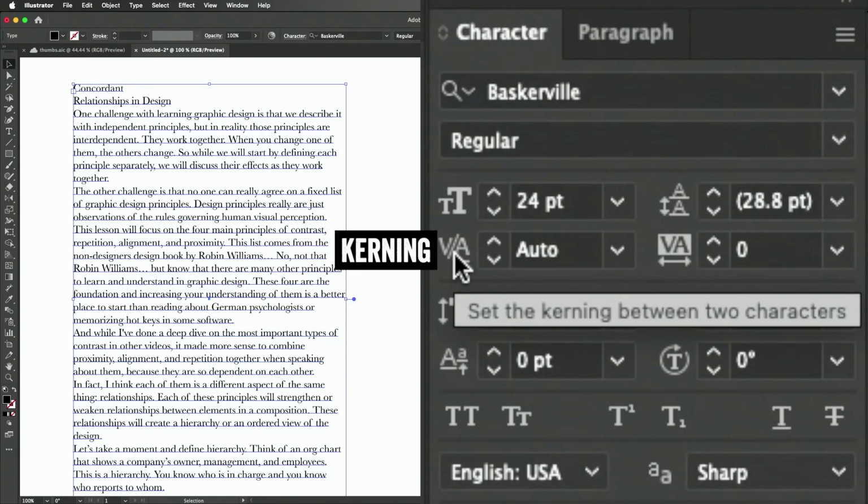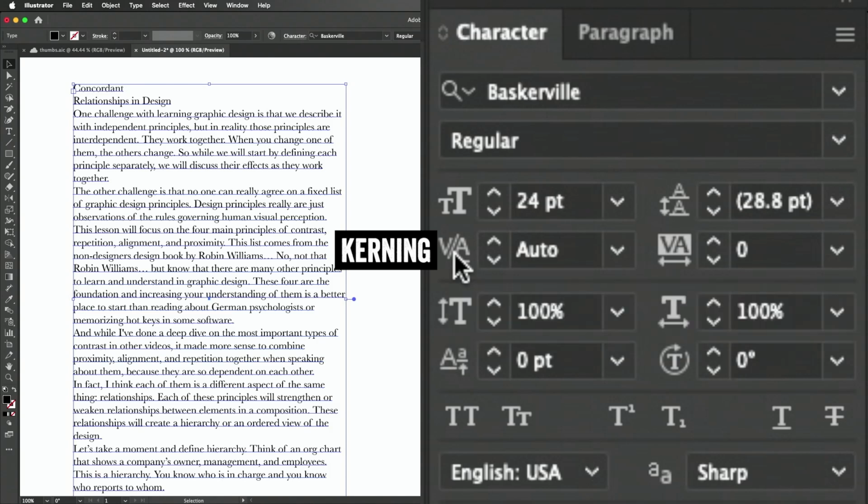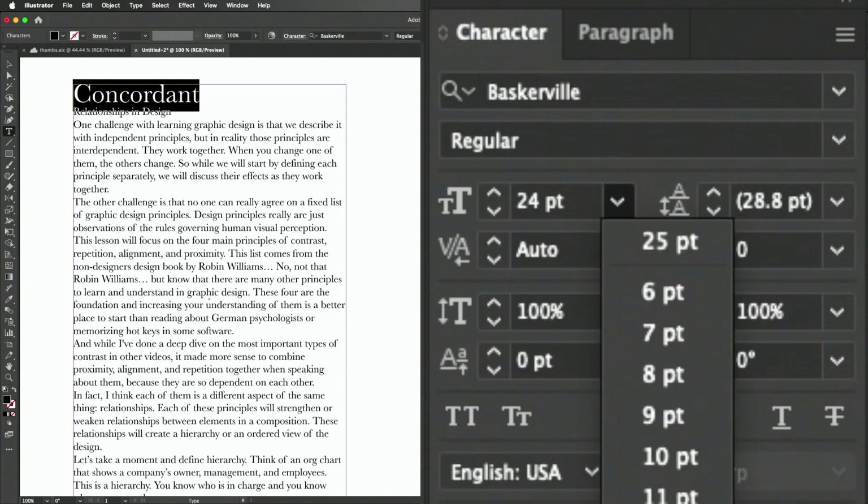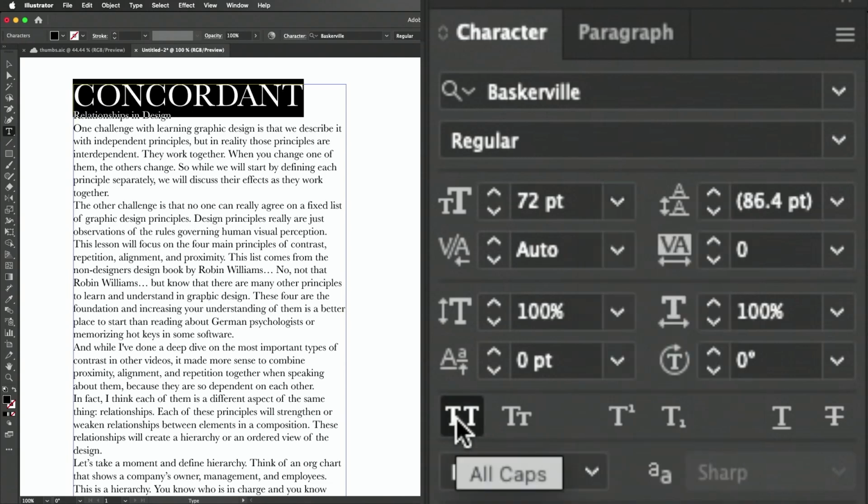Kerning is the space in between letters. You would only do this in situations where maybe you're using a font that isn't designed very well, or if you display something larger. And so let's try this really quick. I'm going to jump over to my type tool by pressing T. So I'm going to highlight this. Let's make it larger. Let's make it all caps.